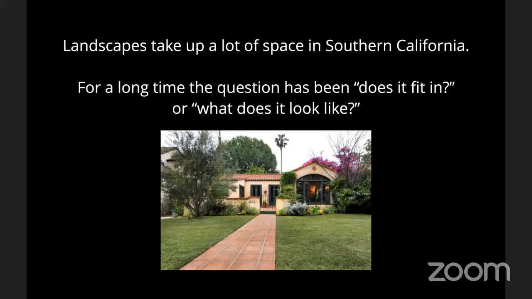But to start things out, we're going to talk a little bit about why this might even be worth it. And it's going to start with the premise that in Southern California, landscapes actually take up quite a bit of space, especially in our typical suburban areas.